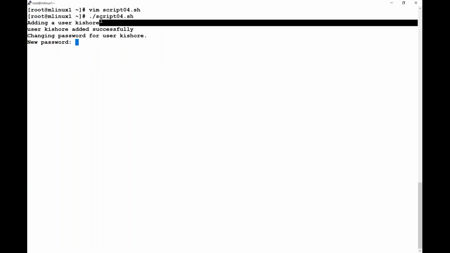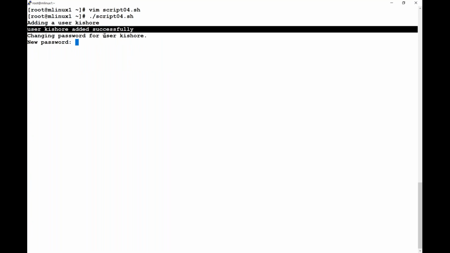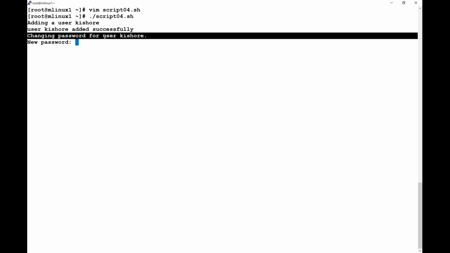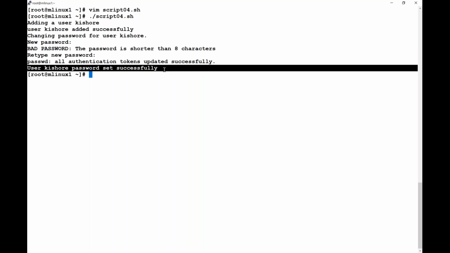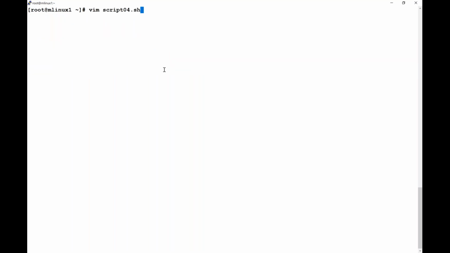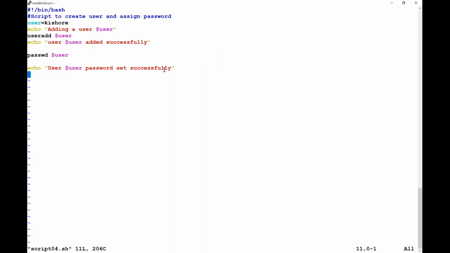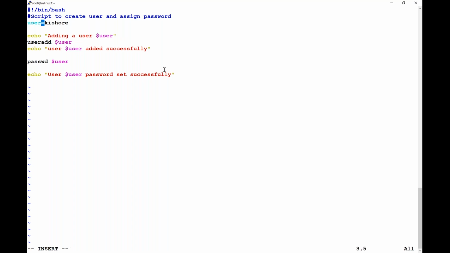You see, adding user Kishore added successfully, changing the password. Let me type the password, right? User Kishore password set successful. Maybe now I would like to go with another user, Sajid. So you see, I don't have to modify the whole script. Just I will change the data inside the variable user to Sajid. Wherever that variable is called, the name Sajid will be used.